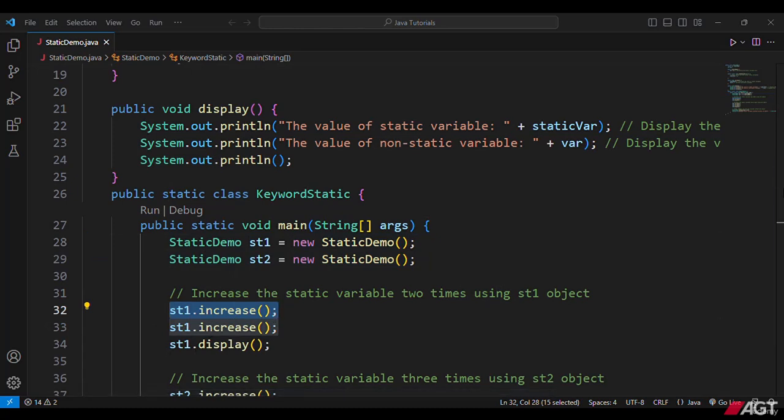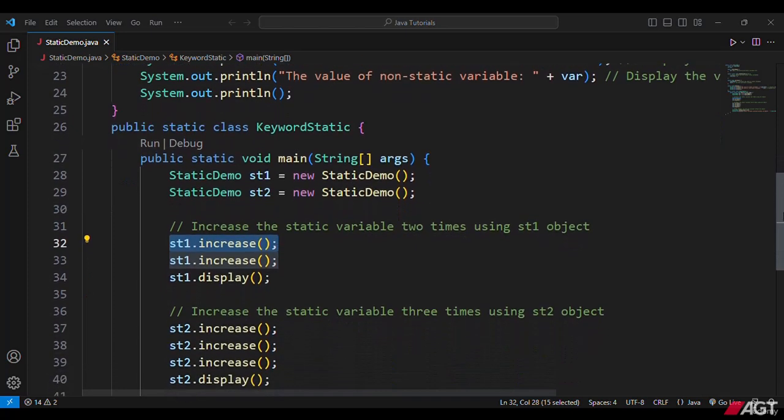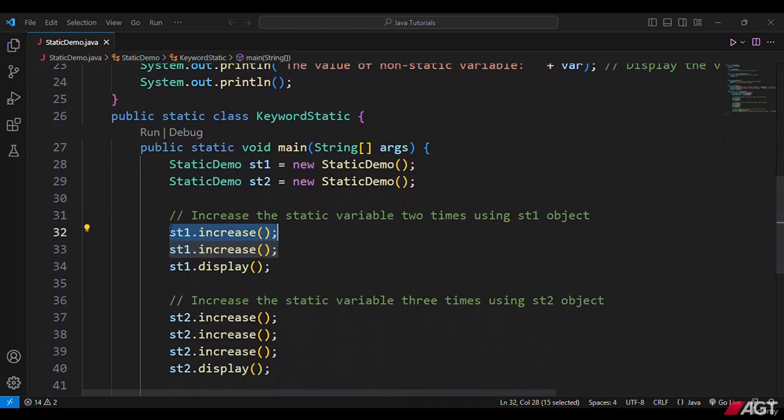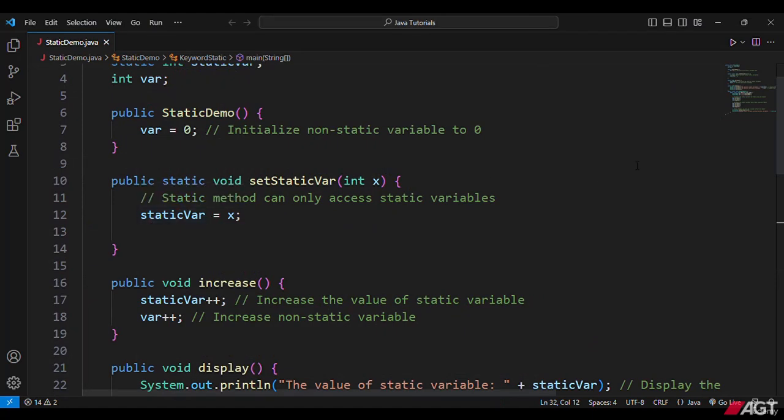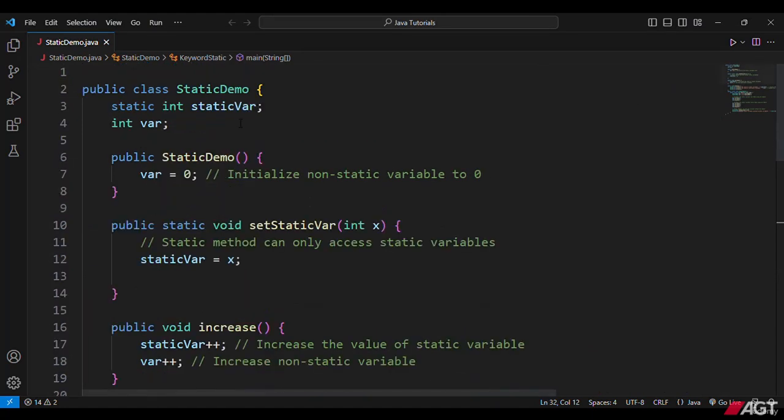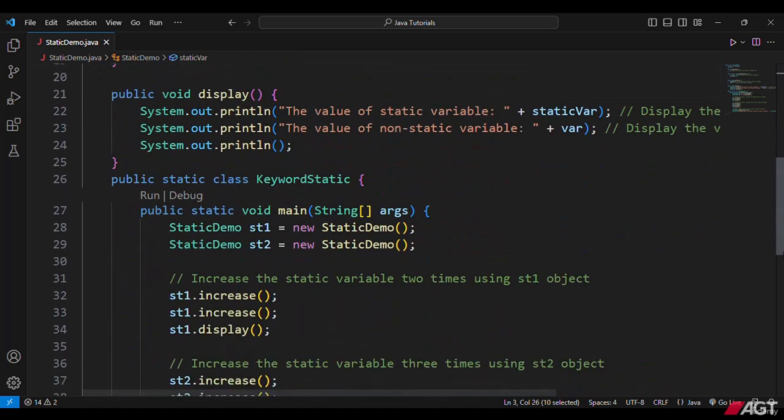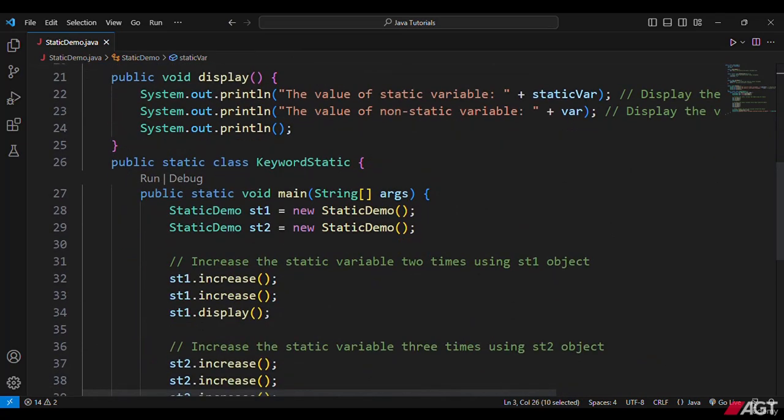Always remember, irrespective of the number of objects we are going to define under the class StaticDemo, only one instance of the static variable will be defined here. So only one instance of the static variable. This staticVar will be defined once only, irrespective of the number of objects we are going to define under this class, that is StaticDemo.